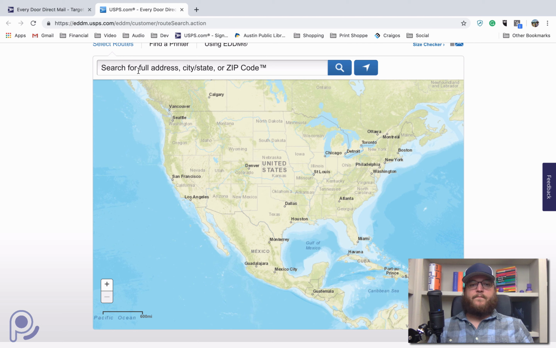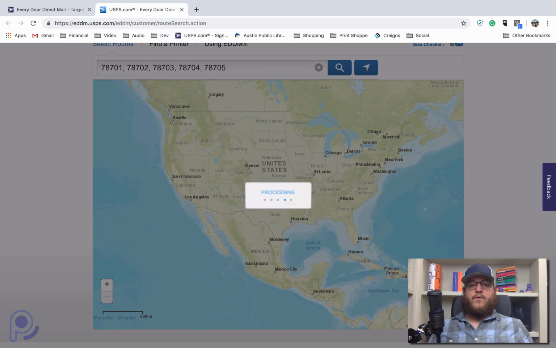If you already have some zip codes that you want to target or you already have in mind, go ahead and enter them here. If you have multiple zip codes, just go ahead and separate them by comma. And you can enter up to 5 zip codes at a time. You can also enter your city and state, and it will give you a list of zip codes to choose from if you don't already know any.